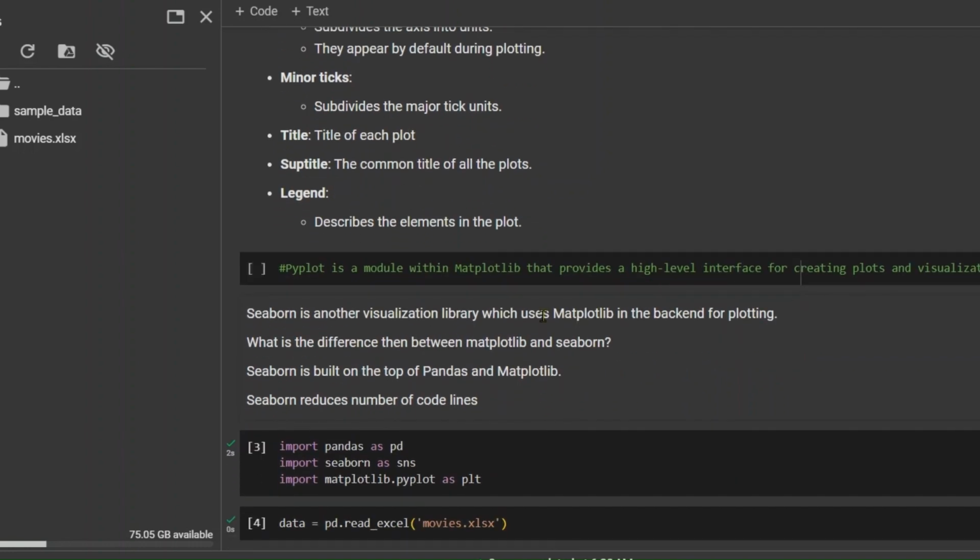Yet another library. However, it uses Matplotlib in the backend for plotting. Then why do we need this? It reduces the number of lines of code, and it also provides some fascinating themes as well. All right. So wherever suitable, we will be using the Seaborn library as well.